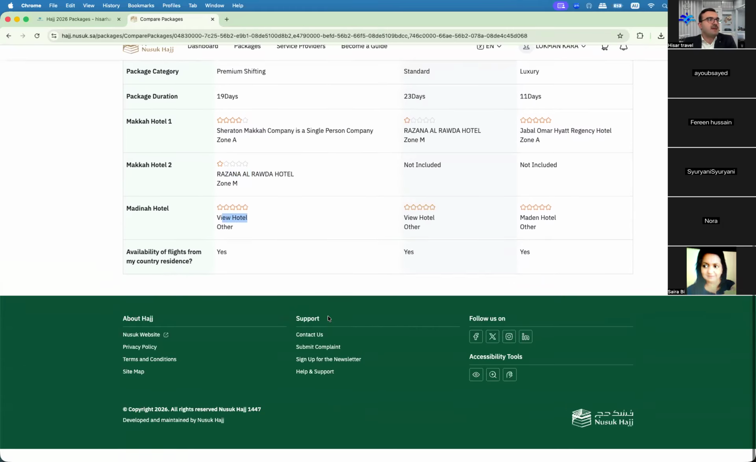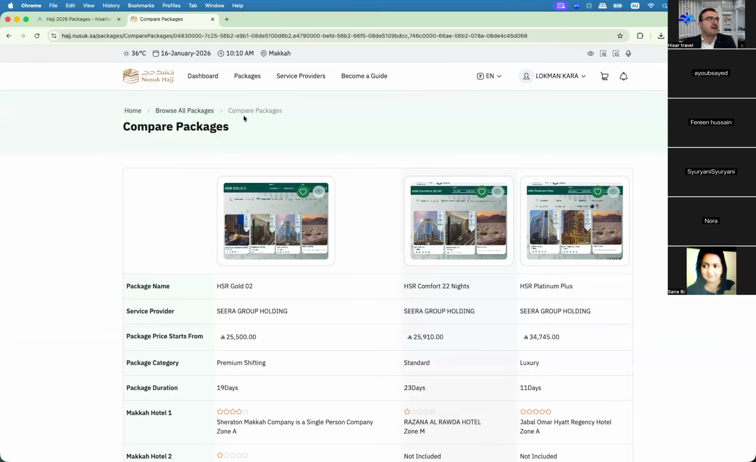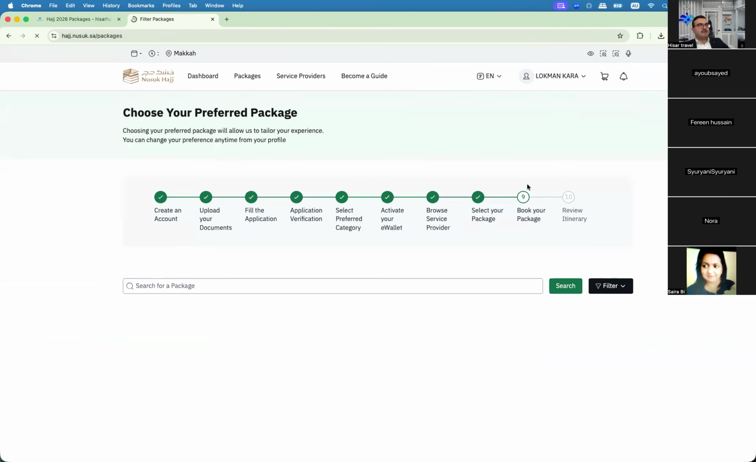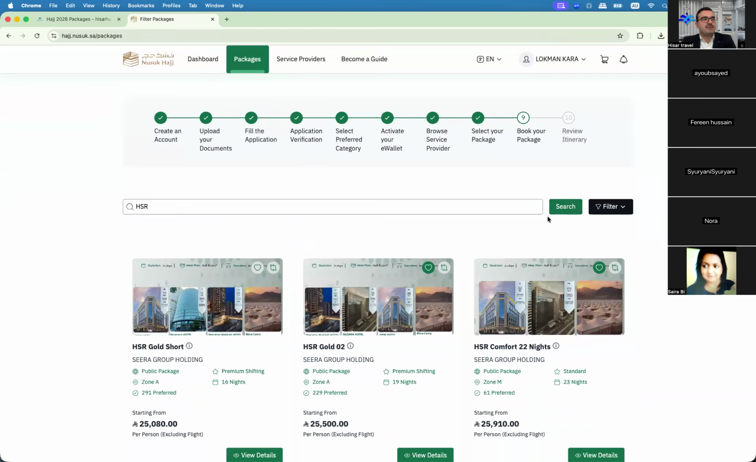Okay, so this is just a bit of a compare that you can do with them all. And it says here, available flights from your country. So it even gives you if it's available from your country. So these ones, it says yes, yes, yes, which means that these have flights from Melbourne, either Melbourne, Sydney, or Brisbane, available for these packages. So we'll just go back to the view packages again. Again, like I said, as basic as typing HSR and then search, and then you'll be able to see the packages that we'll be offering this year.